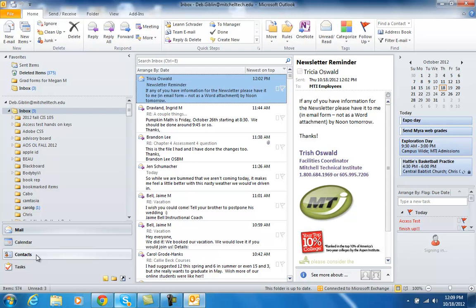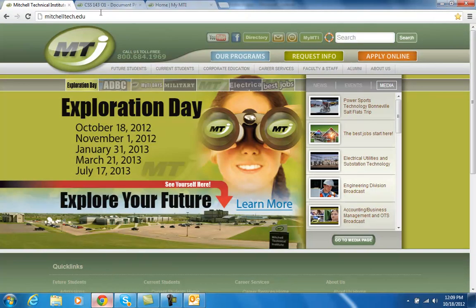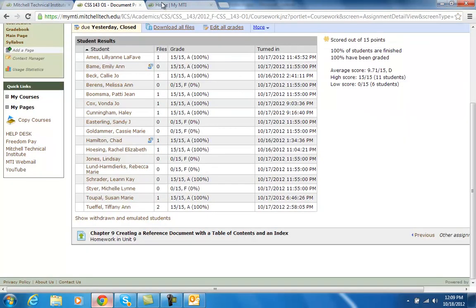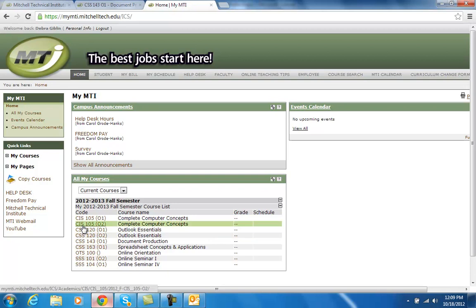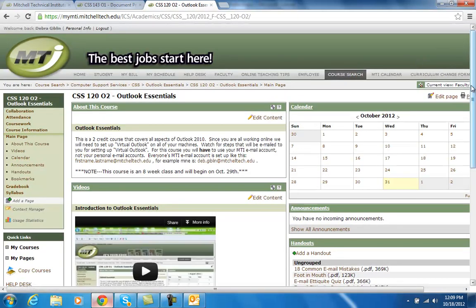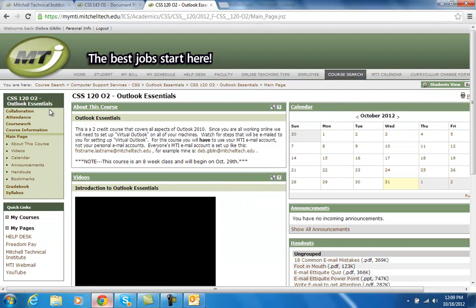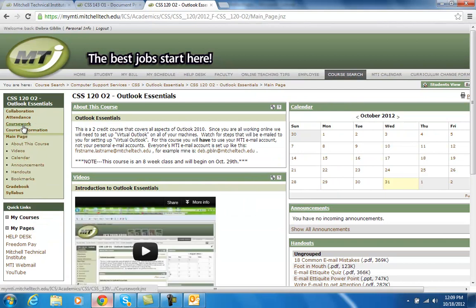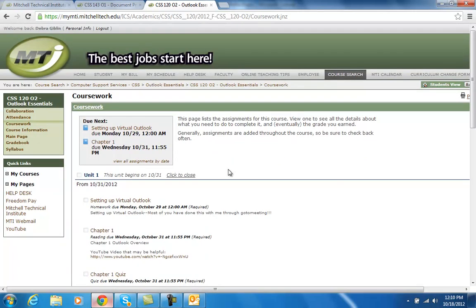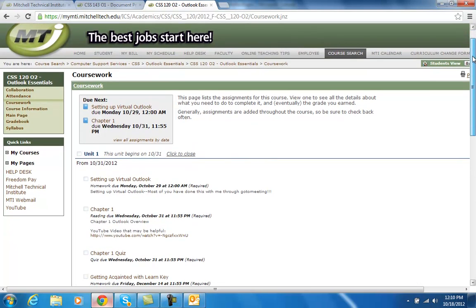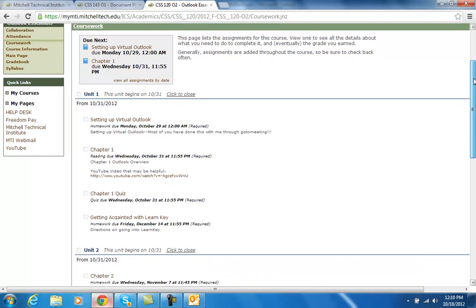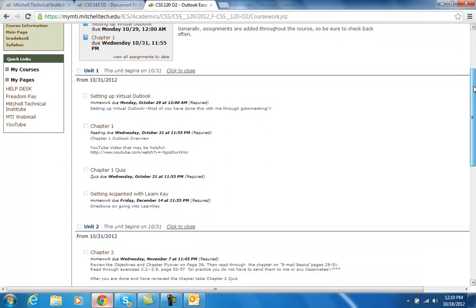So again, be logging into MyMTI and going to Outlook. Let me get there. I'll show you quick. I'll view it as a student, and you'll see what I have out there so far, which I encourage you to look at. And if you want, work ahead. You need to get your textbook if you don't have it already, and make sure you're set up with Virtual Outlook. I did it for most of you, but if you haven't gotten back to me, we need to get that set up so you're actually using Outlook and not webmail.